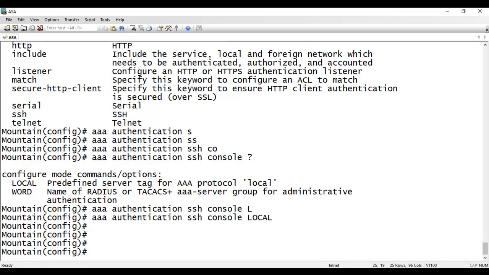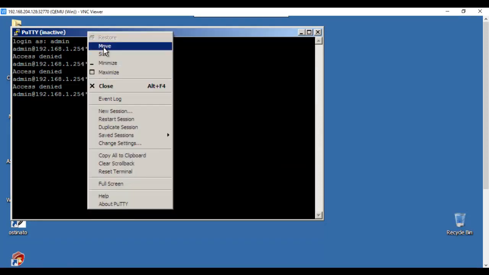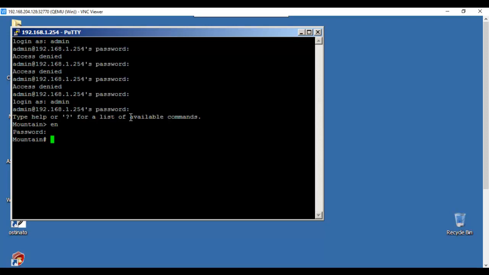So let's go and check. Okay, what I will do, I will restart this session only. Restart this session. Come on, come fast. I don't want my viewers to wait. Okay, so admin and the password, which was admin@123. Voila, we got it. So enable password, none set. Okay, we got the ASA via SSH also.